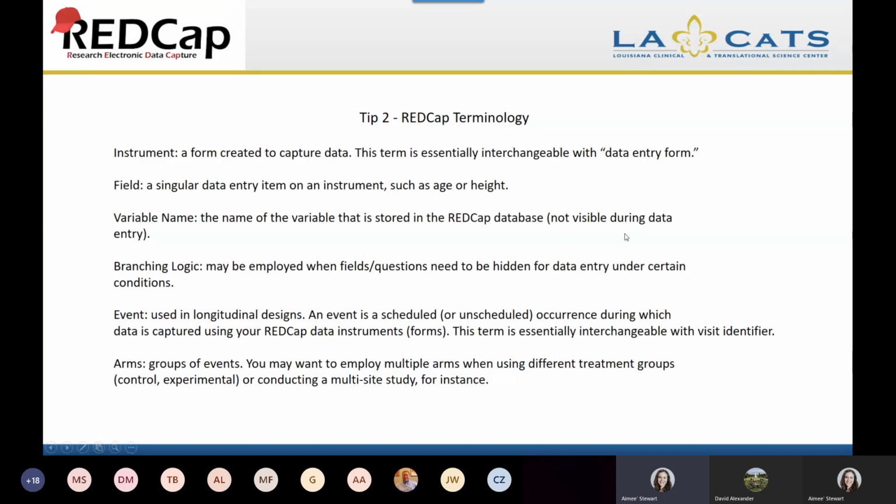The second thing I just kind of want to go through is REDCap terminology. When I started using REDCap last year, some of the terminology that REDCap uses is a little bit different than what I was used to. So I just wanted to briefly go through some of these to make sure we're all on the same page once I get into the REDCap project. An instrument in REDCap is basically an electronic data entry form. A field on an instrument is a singular data entry item like first name or age or height.